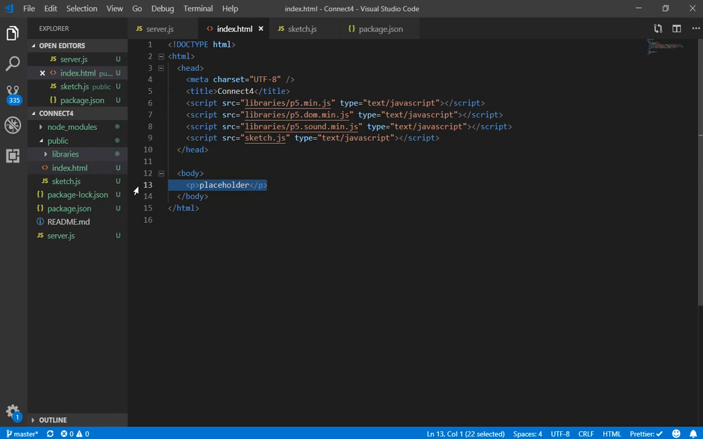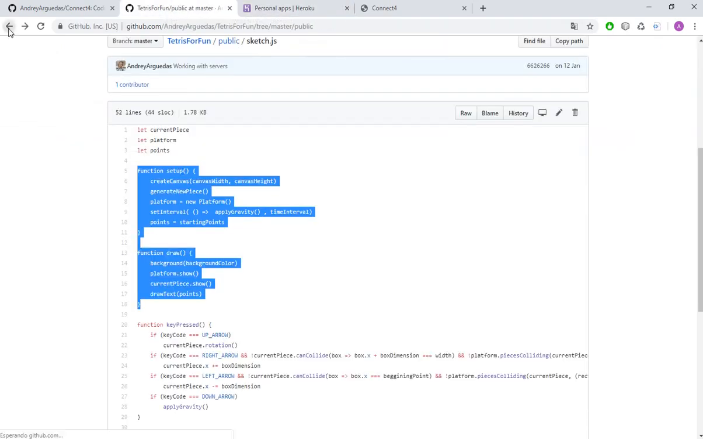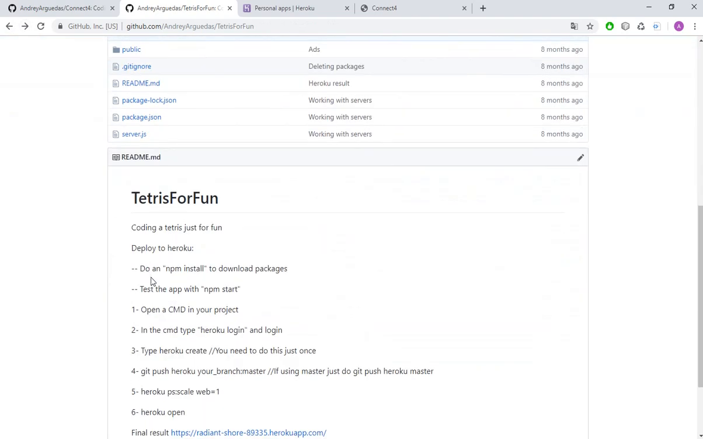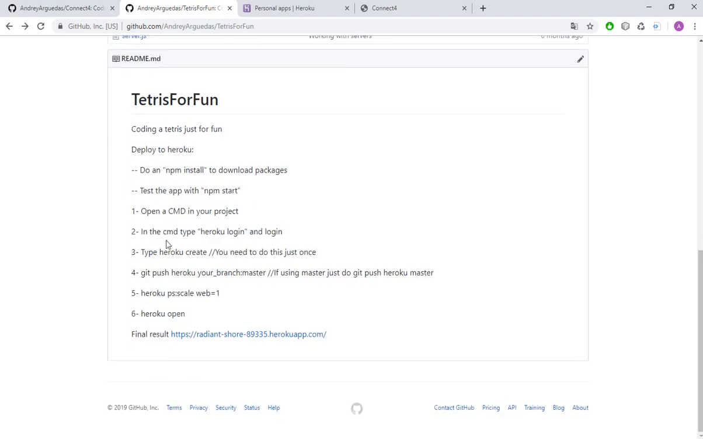So I'm going to remove this because I don't like it, and right now we can start deploying this to Heroku. For Heroku, you need to create an account, and we're going to create the project in Heroku, so we will be able to see this in Heroku and on the web. For this, I'm going to reutilize the instructions, sorry, that I did for the Tetris game.